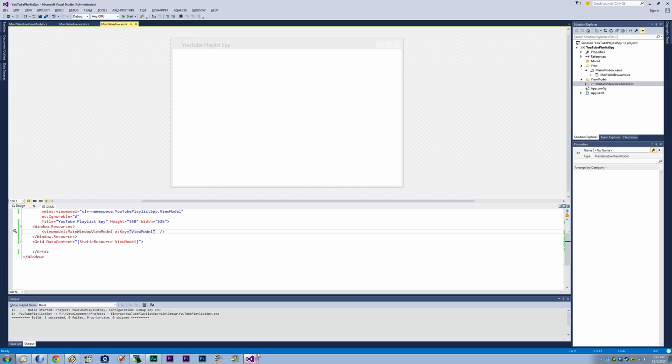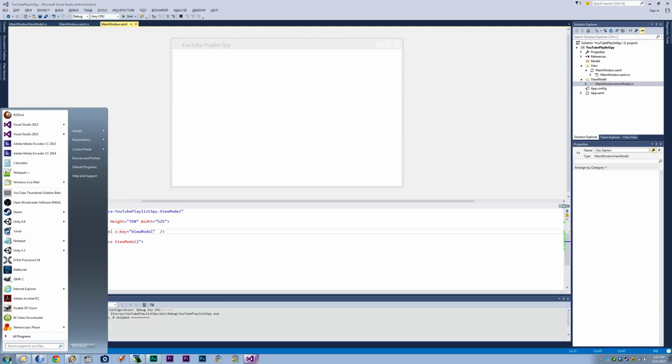All right. So the next thing is to, I guess the logical thing to do is just start doing some stuff with the UI. So I'm going to actually use Blend.